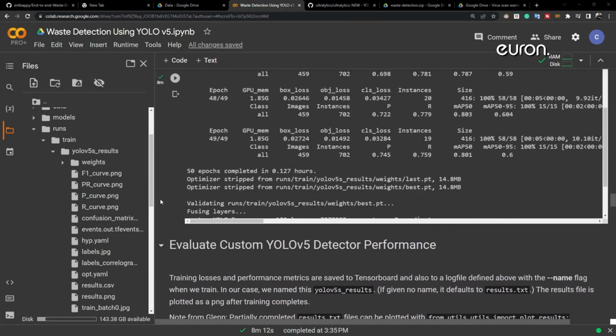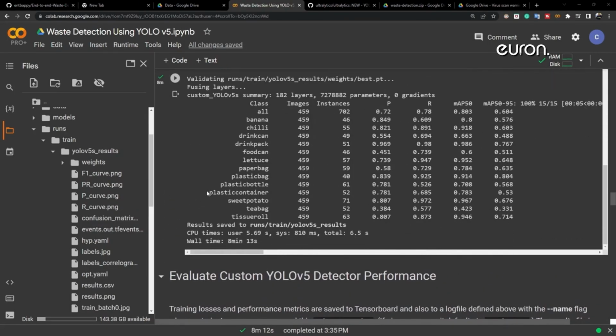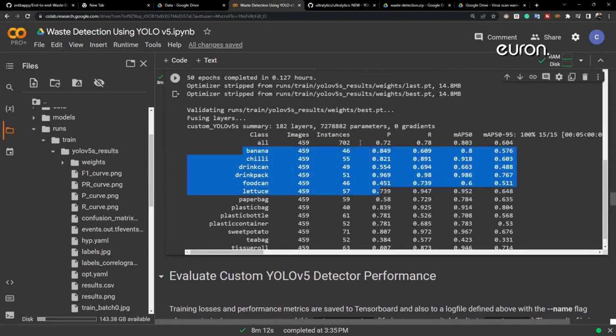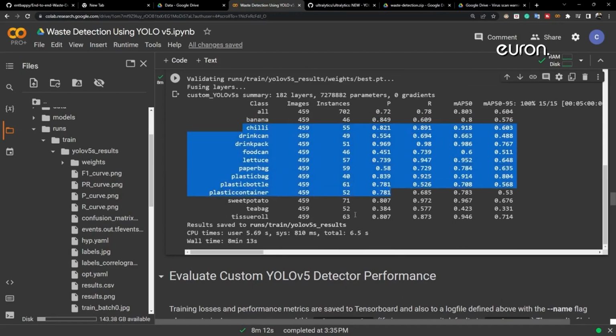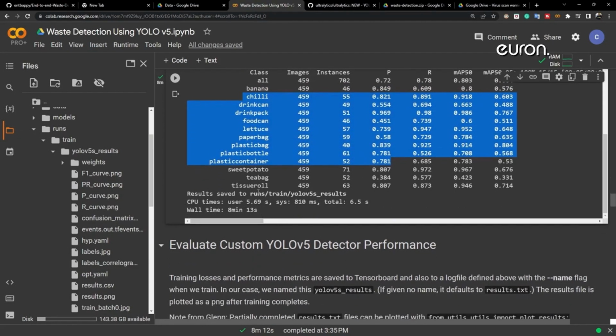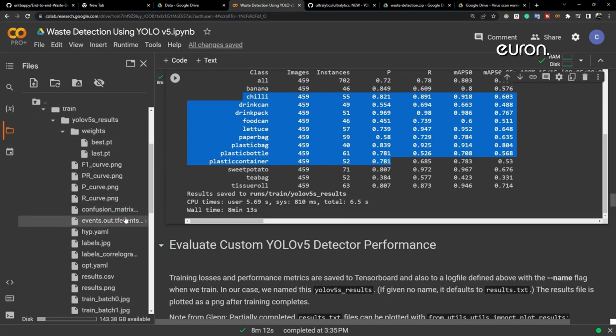So guys, as you can see, my training is done, and these are the AP score, then your mAP score, then precision, recall, everything you can see for all the classes. Your results will be saved in this folder only. Now if I refresh, inside the runs folder you can see your weights. This is the model we will be using for our inferencing.